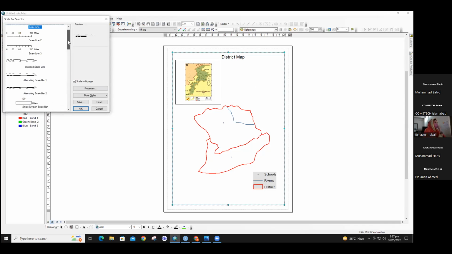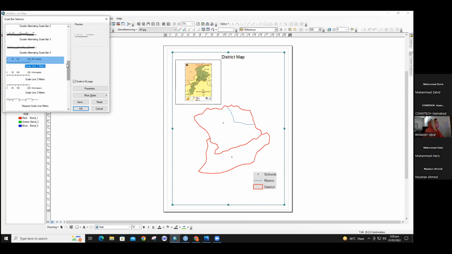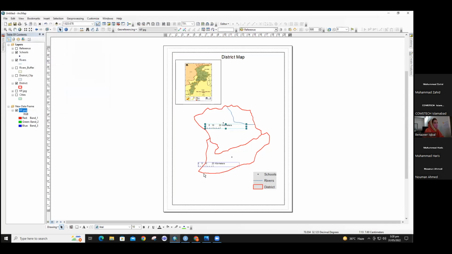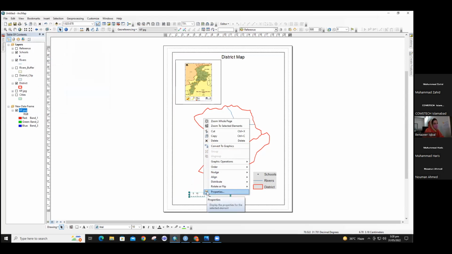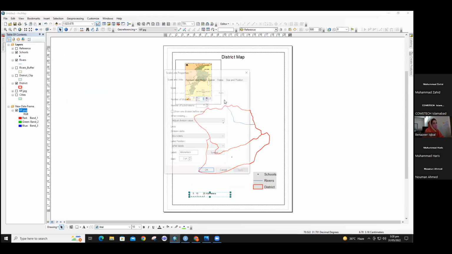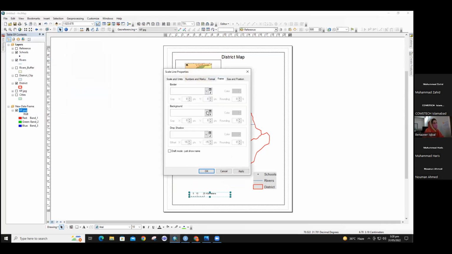Let's say I don't want to have it in miles, so let's have it in kilometers. I want to select this one. Okay, right. Fix it somewhere you want it. Right click on this scale bar. You can change the properties of the scale bar. If you want some frame properties, you want to change the background, same, and want to keep it the same as the legends, you can do that.